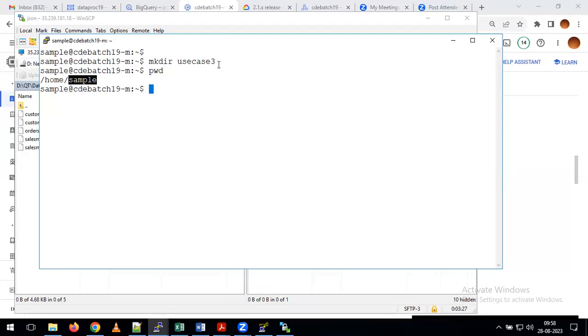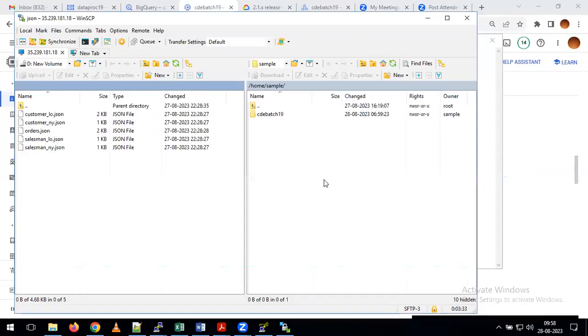What we did in the virtual machine is we created a folder called use case 3. Now please come back to WinSCP. Now if you see in WinSCP, what is the path it is showing? home/sample in my system. In your system it might show home/your username. But here I'm not seeing the use case 3 folder.